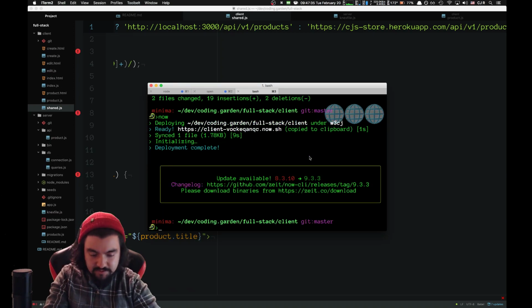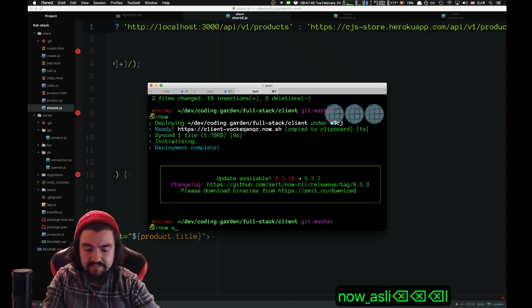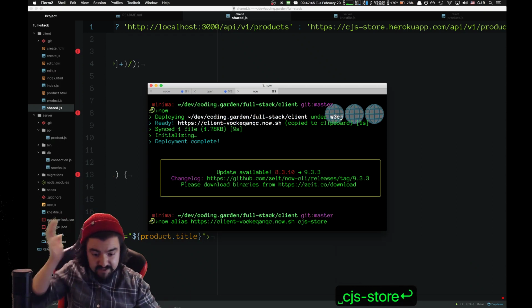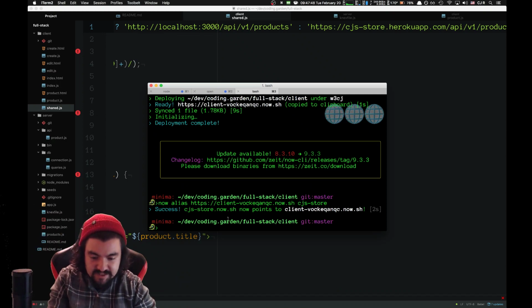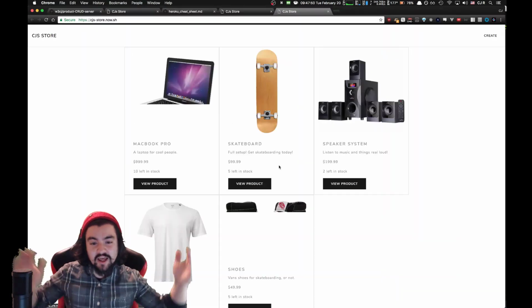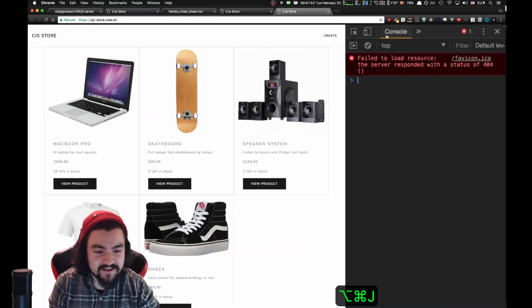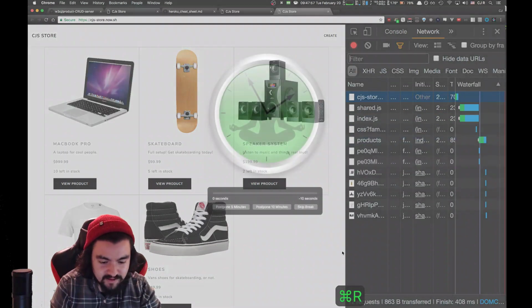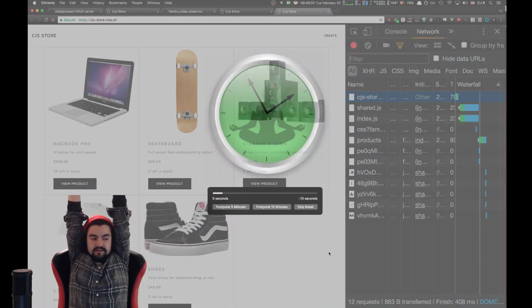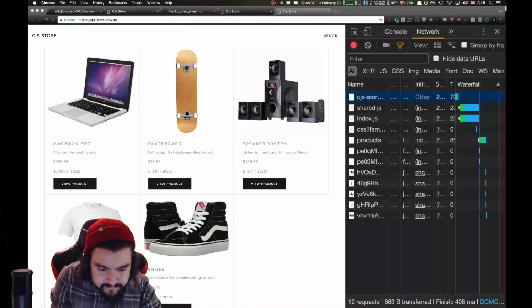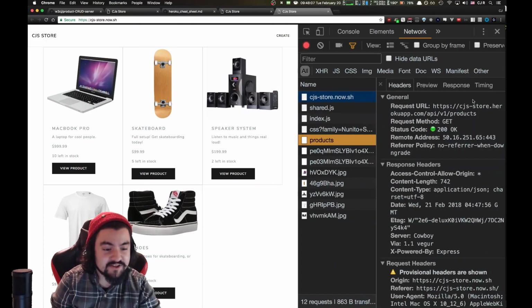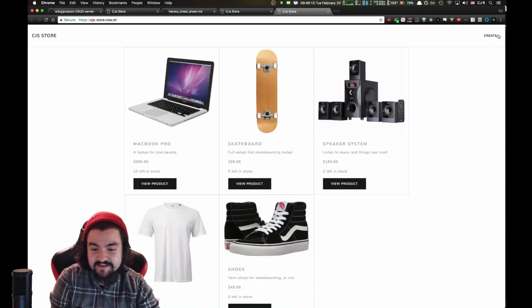Yeah. And the other cool thing about now is it lets you alias. So instead of this weird long name, I can do now alias that thing to be cjs-store. And then if that's available, and it is, so cjs-store.now.sh. And boom! We're on the internet. So if we look at the network tab, let's refresh it. Let's look at that, and that made the request to Heroku. We got back the data, we added it to the page.